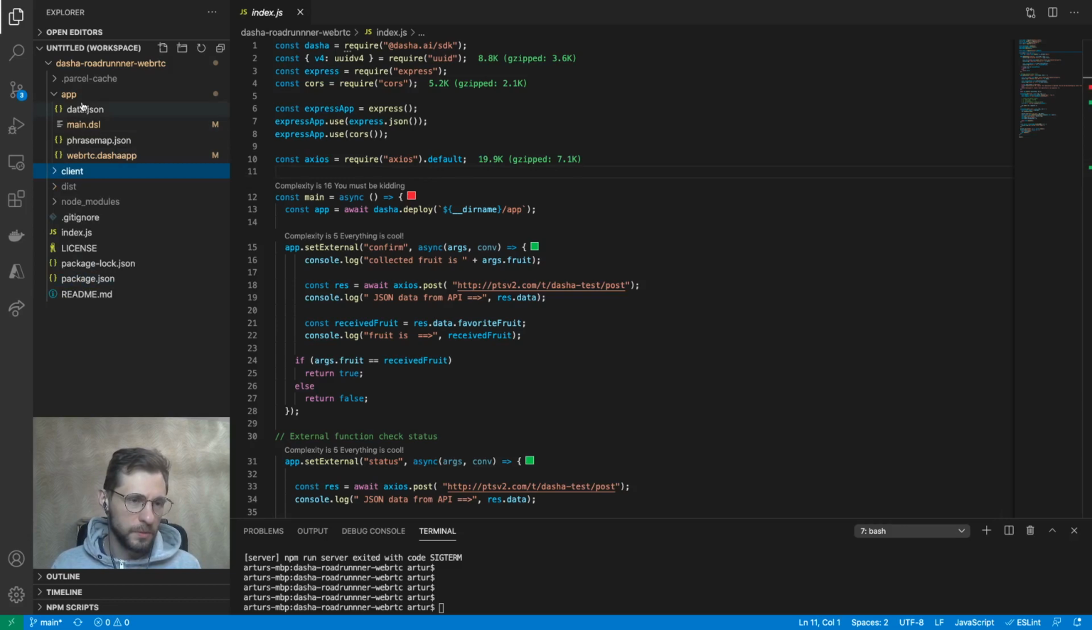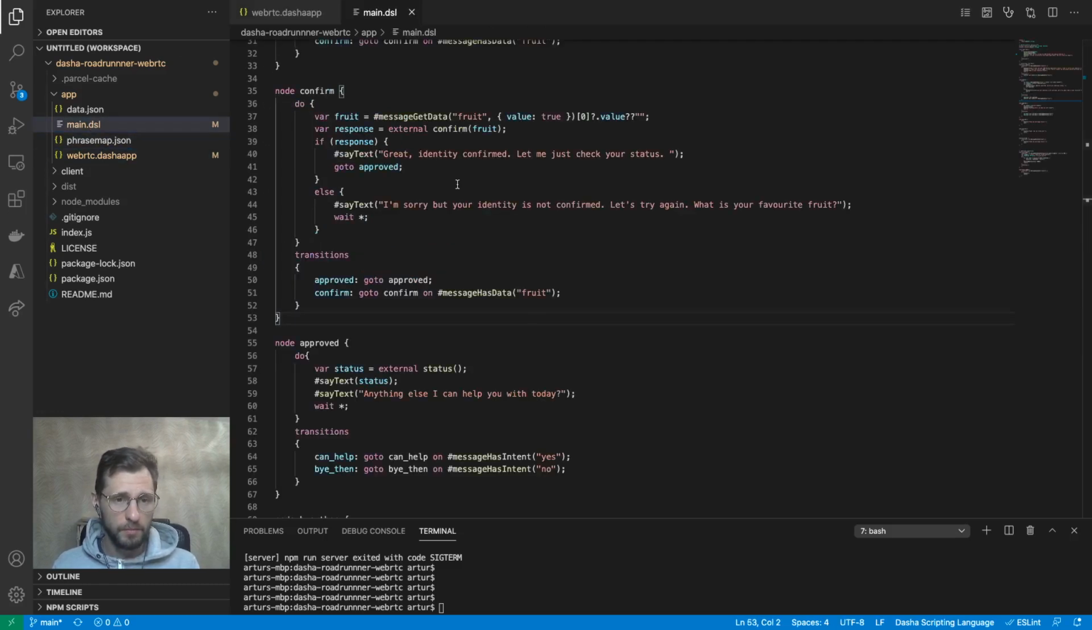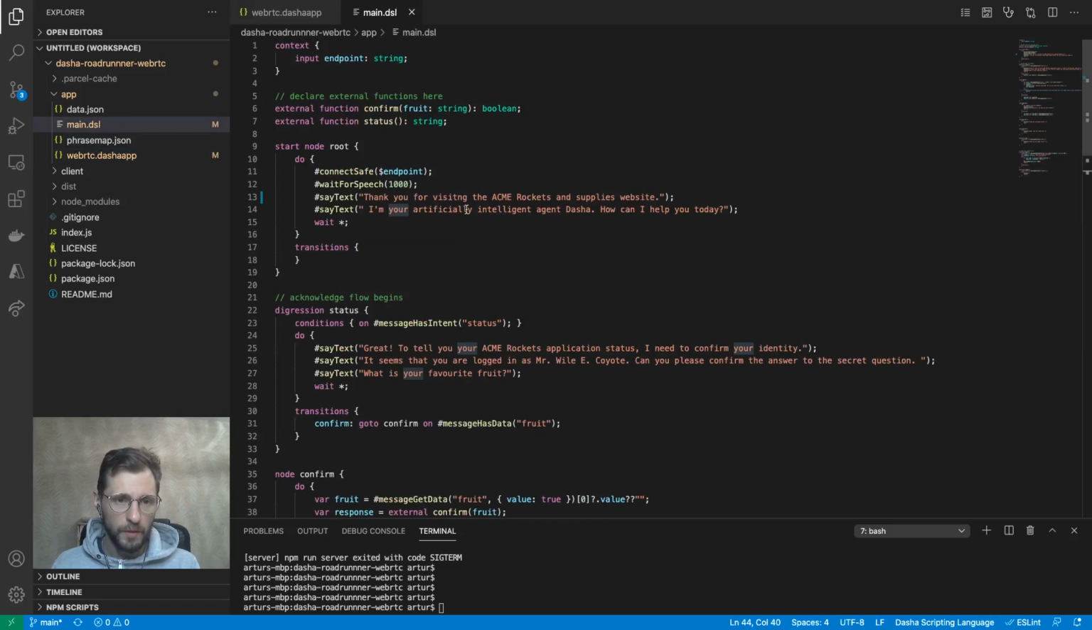Now we get to the actual Dasha app part, which is a few files really. The first one we'll look at is the .dashaapp file, and this is the file that defines what your application is, what its name is, and where it connects with all of these other important things. The first thing that we define is the dialog. Where is the dialog stored? The dialog is stored in main.dsl, a Dasha scripting language file.